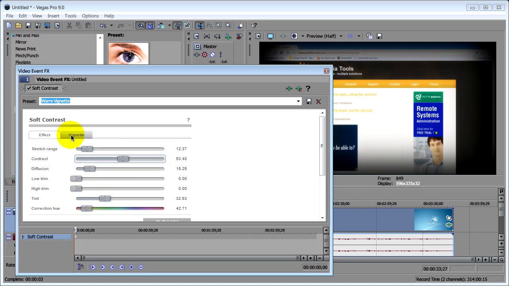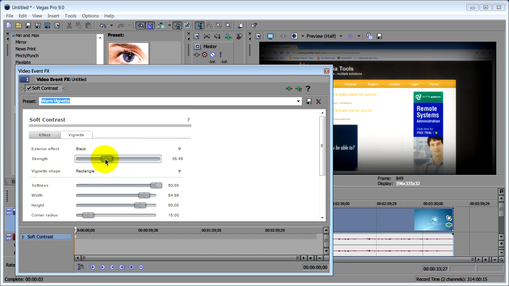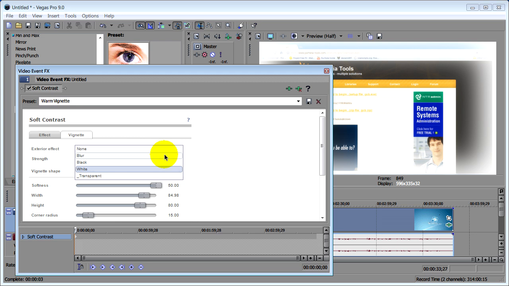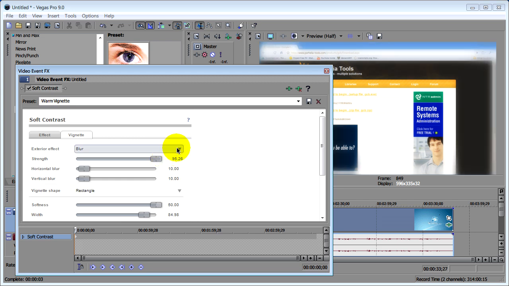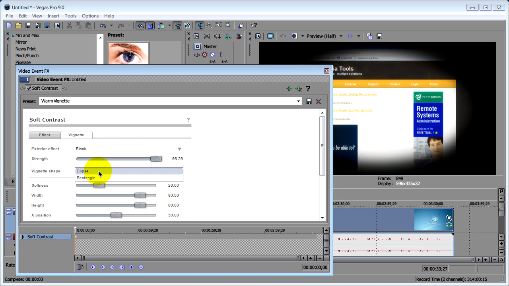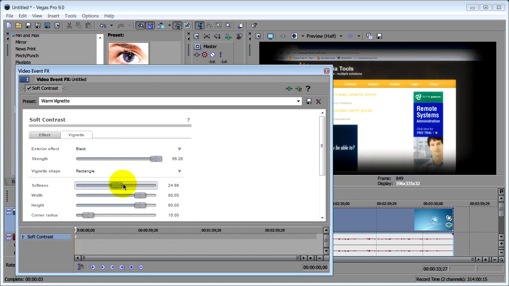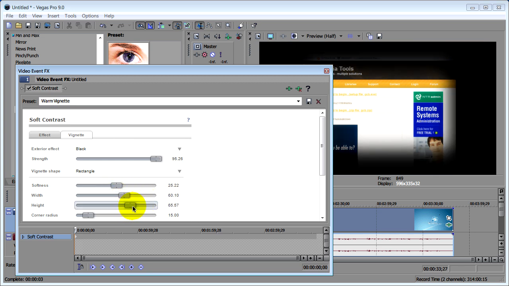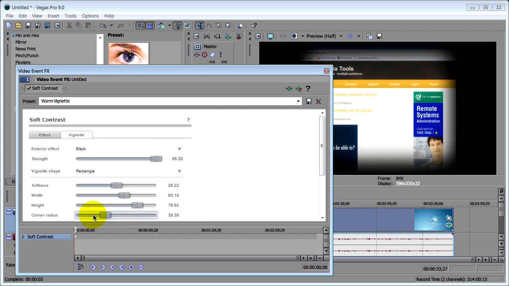So from here you can select the range of the vignette, you can select the contrast, you can select hue, saturation. If you go to vignette, you can select the strength. You can also select whether you want it white or black or blur, as you can see here. You can select the shape, whether you want it elliptical or rectangular. You can select the softness and sharpness, width, height. This will give you overall more control over that soft edge. I just use soft edge for quickness.